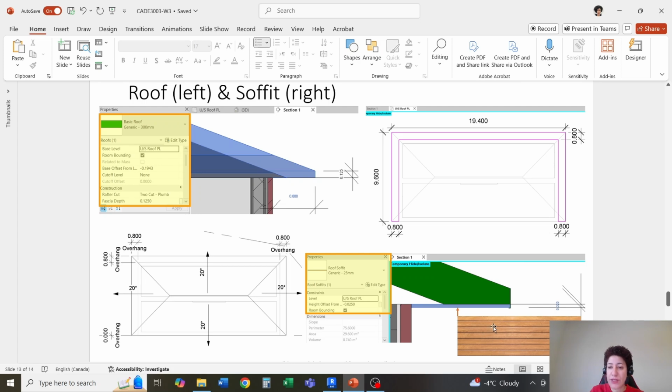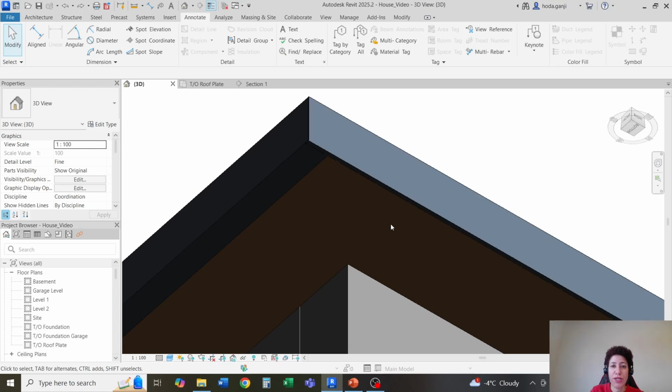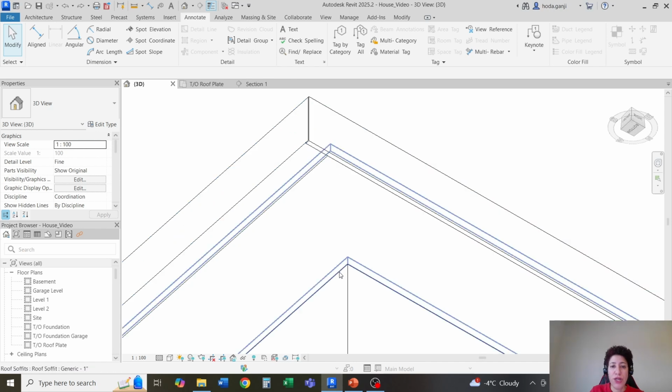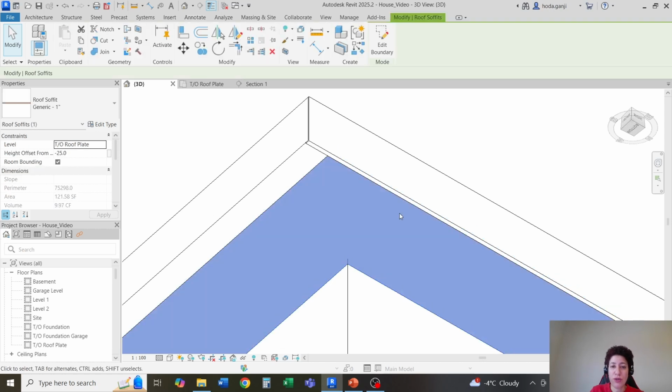I'm going to create a material and I'm going to tag it. So in Revit, this is a project that I have already. If I put this on hidden line for a second, this is the gutter, this is the fascia, and over here is where I want to put a soffit. I have already put a soffit here, so I'm going to erase it and create a new one.